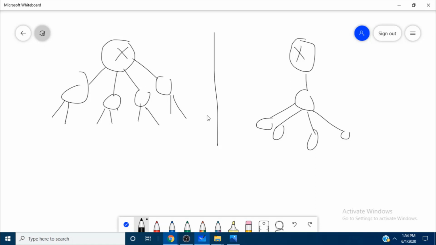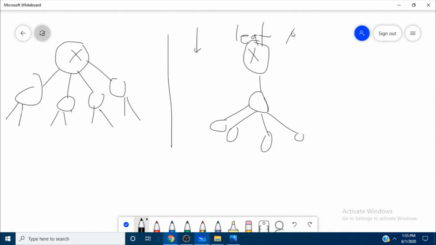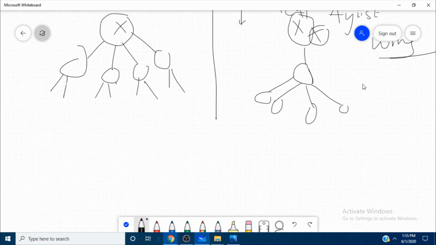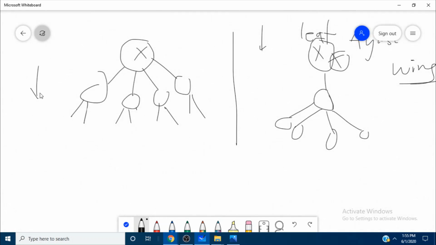So let's discuss this first case. Here our special node is a leaf. So Ayush, who has the first turn, will directly remove this special node and he will win.